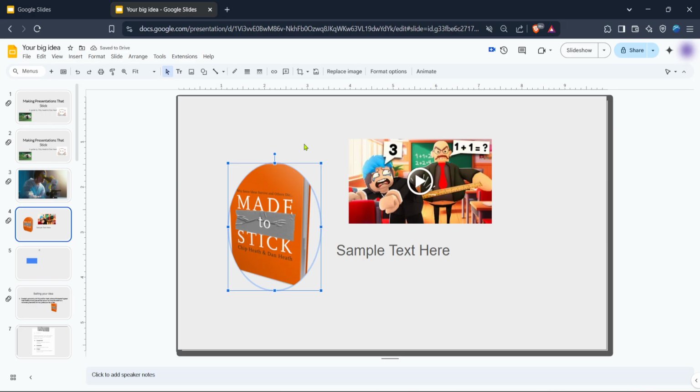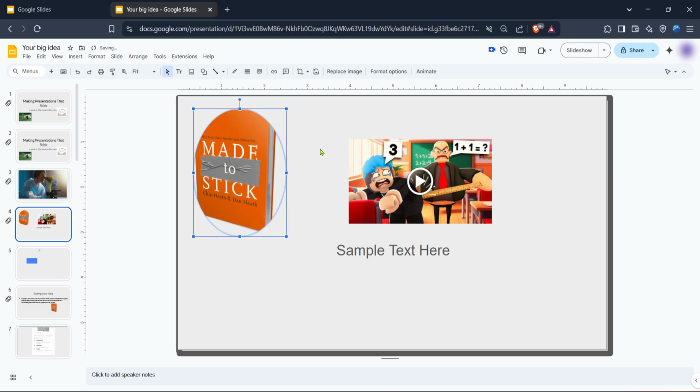You'll see how it smoothly transforms and presents a polished, professional look. This is a simple yet powerful way to enhance the aesthetics of your slides. And there you have it, a picture beautifully masked into a shape on Google Slides.